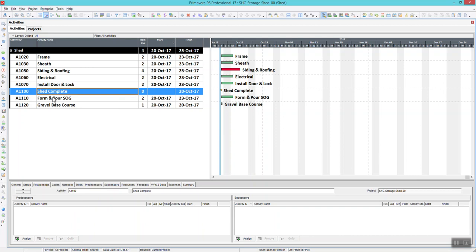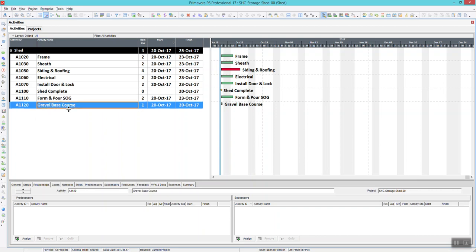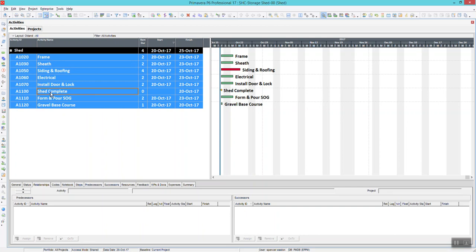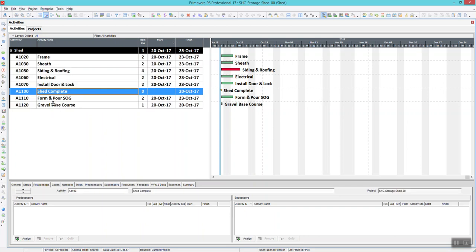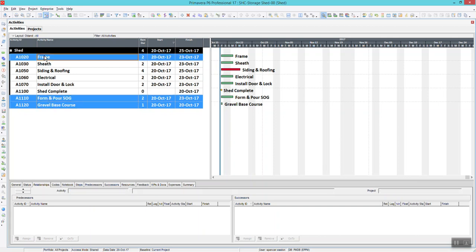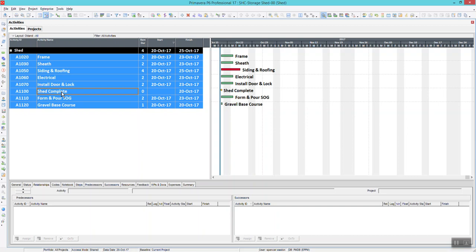Now that way, you do a few different things, and it depends how you do it. So if you hold Control on your keyboard and start clicking, you'll see that I'm able to highlight multiple things at a time. When you do this, it's going to remember the order in which you click. For instance, if I already have gravel base course highlighted and I hold Control, then I do form and pour, then frame, then sheathe, then siding, electrical, install the door and lock, and then the shed is complete.